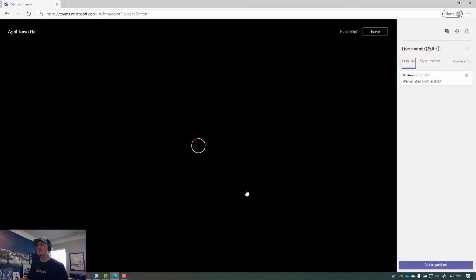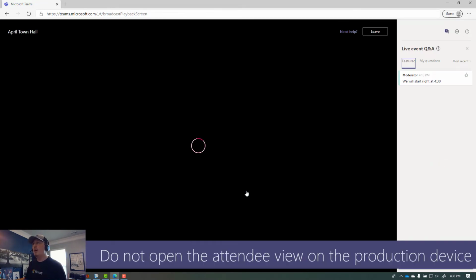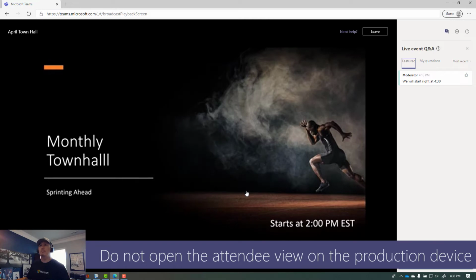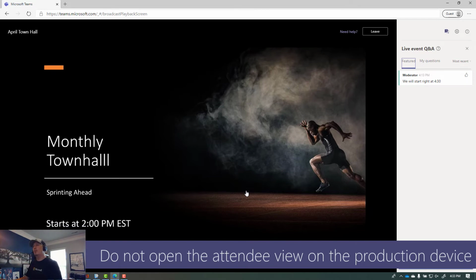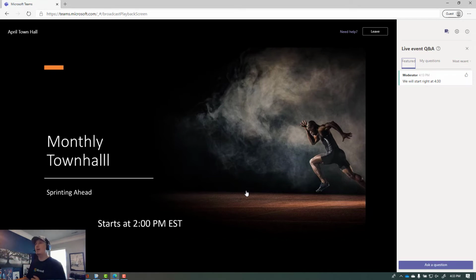So as this is loading, the one thing to point out, you may want to have the attendee view open in another screen so that you understand what's going on in the event. The recommendation is do not do that on the same device you are producing the event from, because then you've got multiple streams of content coming in, and that could slow down your computer. So if you do want to view the attendee view, pull that up on another device, whether that be your mobile device or another laptop that you might have at your disposal.